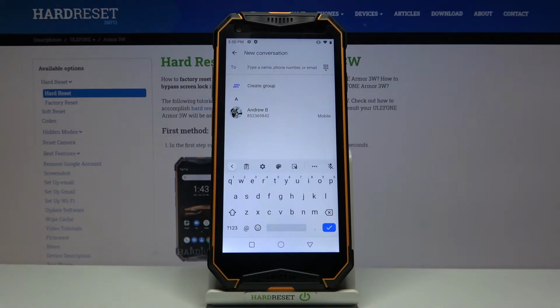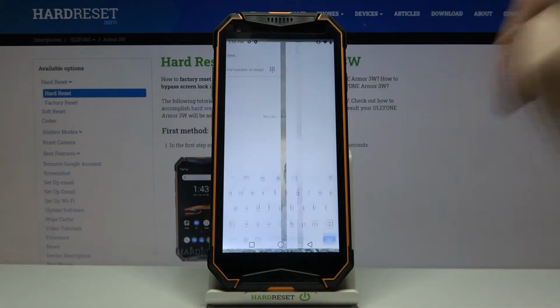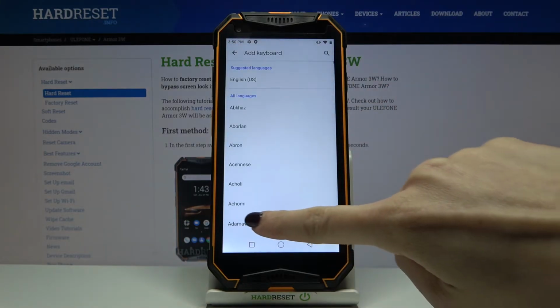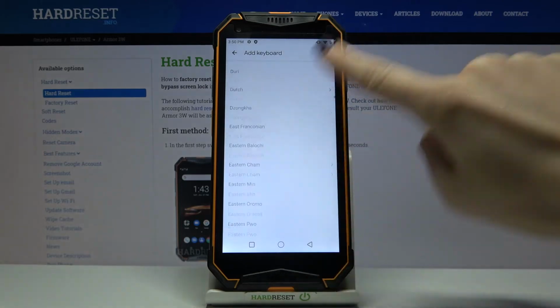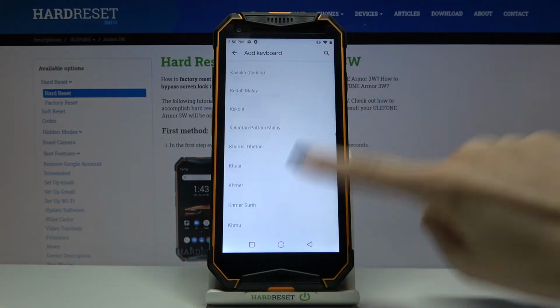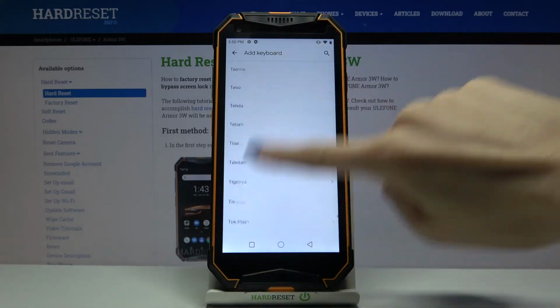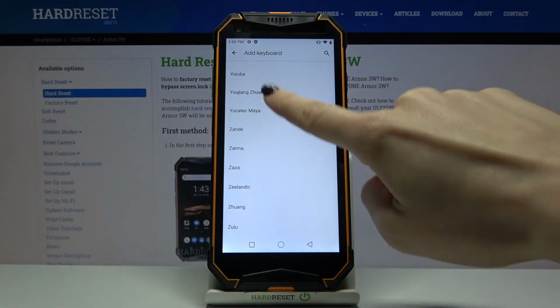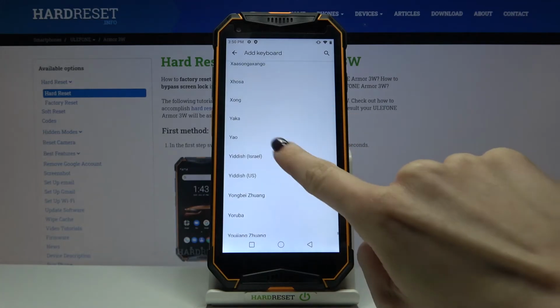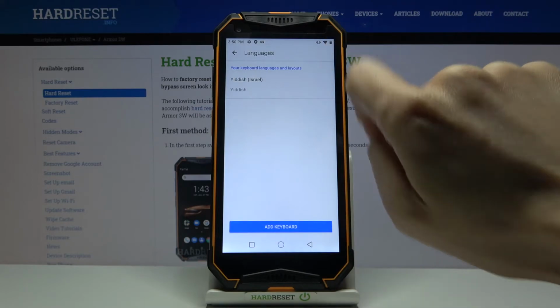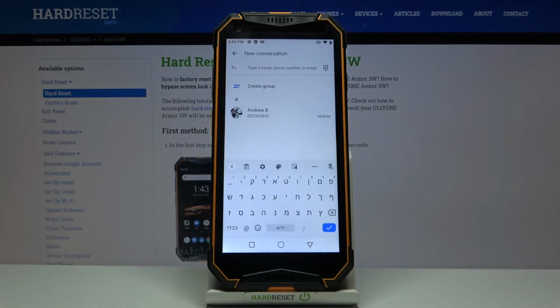And whenever you would like to switch it to any other language, tap on Settings icon right here, select Languages, tap on Add Keyboard, and here you've got the long list with all possibilities, with all languages that you can apply. And let me pick, for example, Hebrew, tap on Done, and now remove English to have one language only. And as you can see, from now on it is changed.